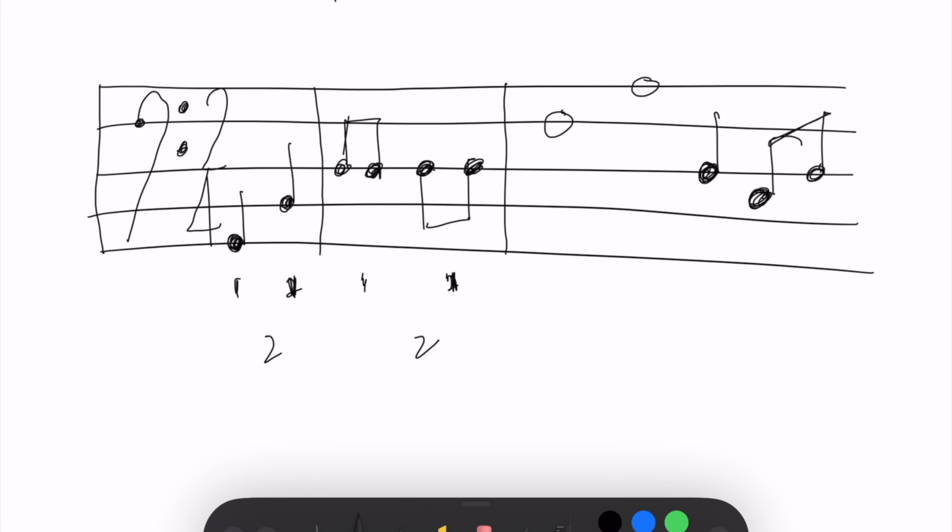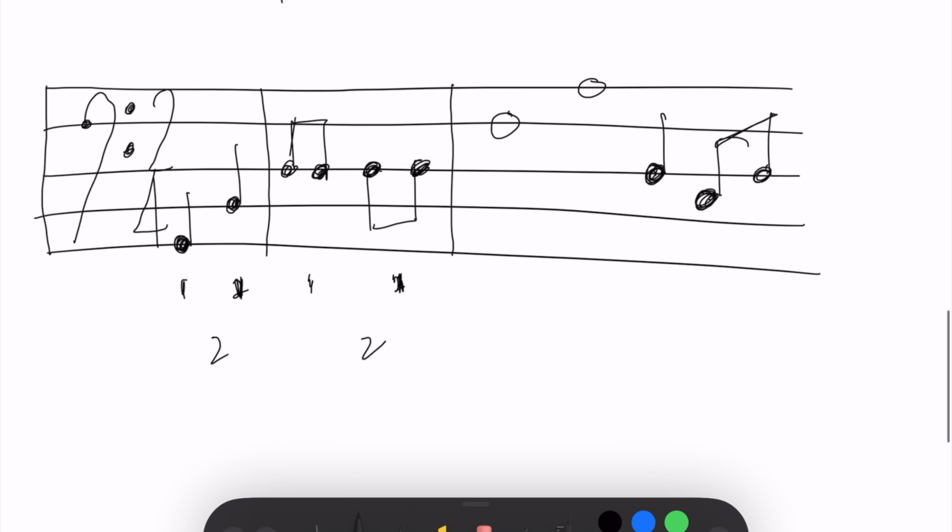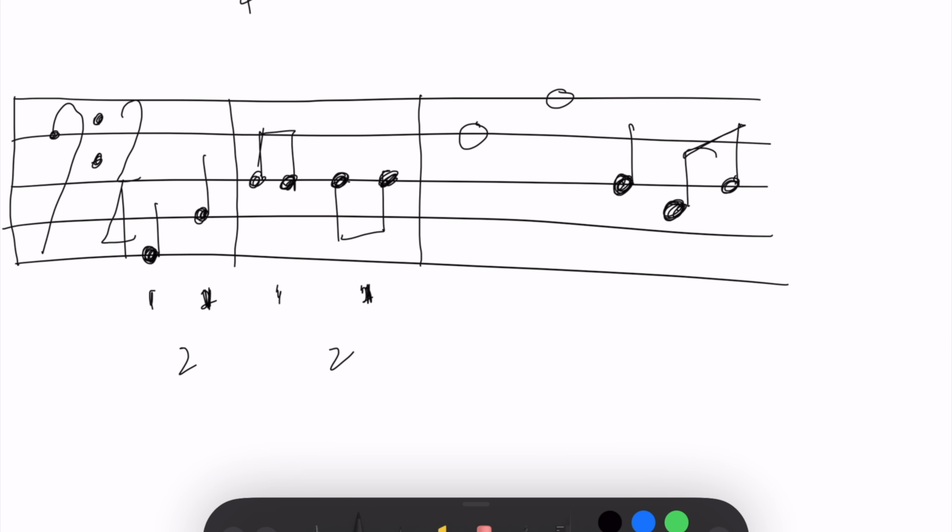A minim is 2 beats, and a semibreve is 4 beats. So what do we do in this case? We have 4 beats. It means that we cannot use this note in this bar or for this type of music, because it will not allow us to bar this stave.